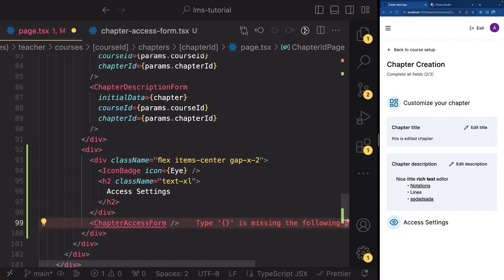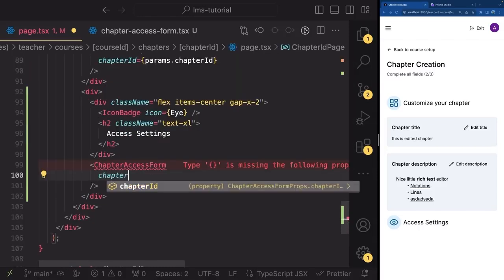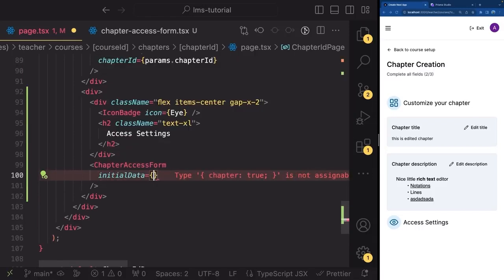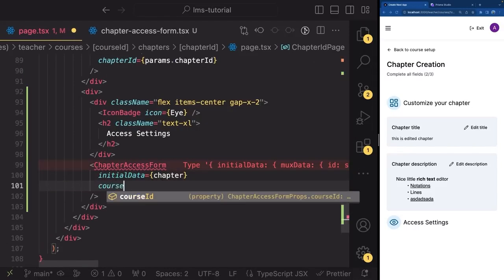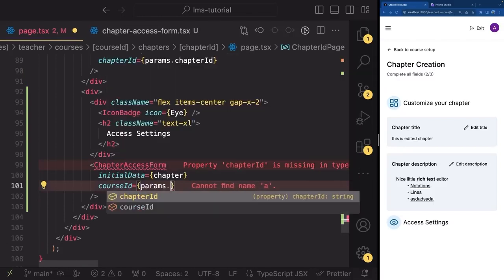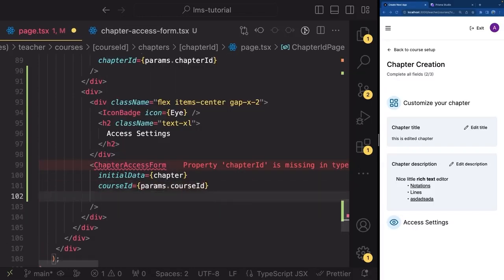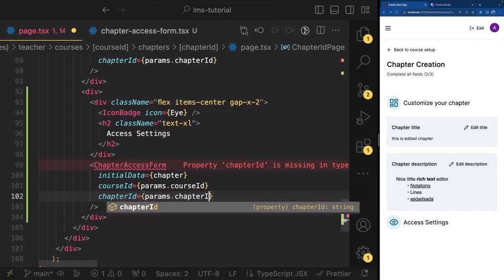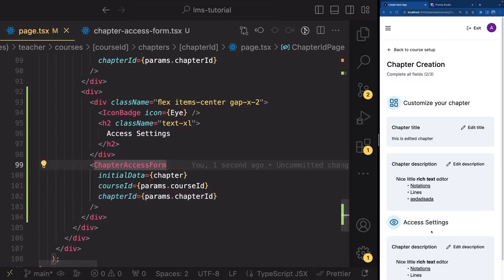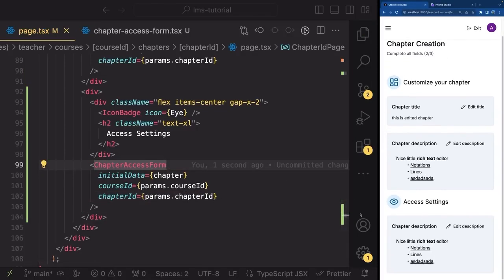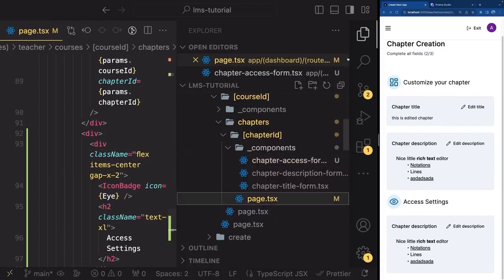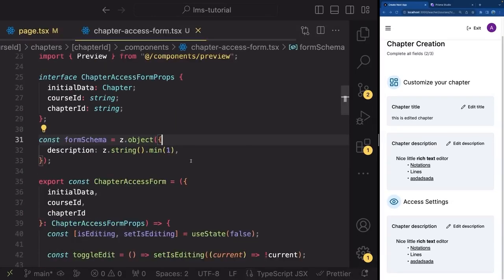form like this. Let's pass in the initial data, which is going to be chapter. Let's pass in the course ID, which is params.courseId, and chapter ID, which is params.chapterId. There we go. Now we have a duplicate description here. So let's go inside of that chapter access form.